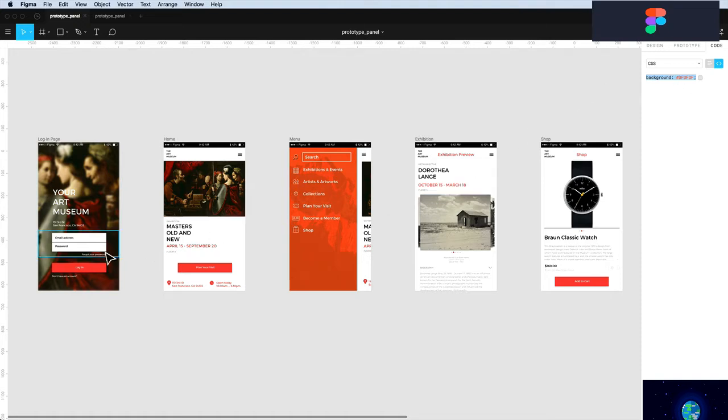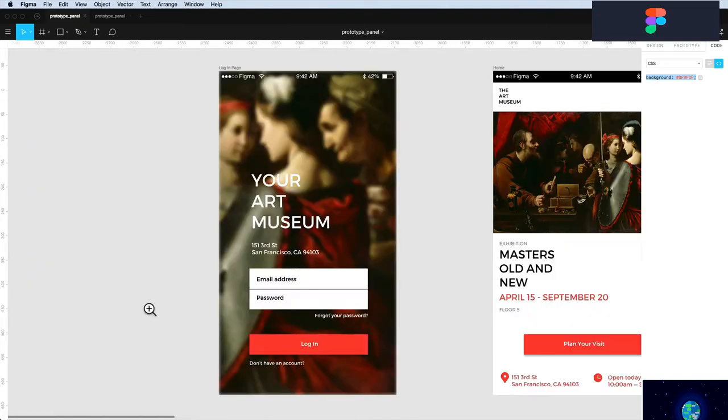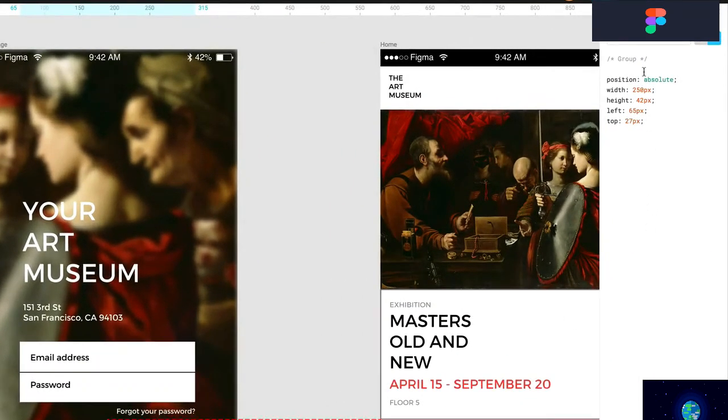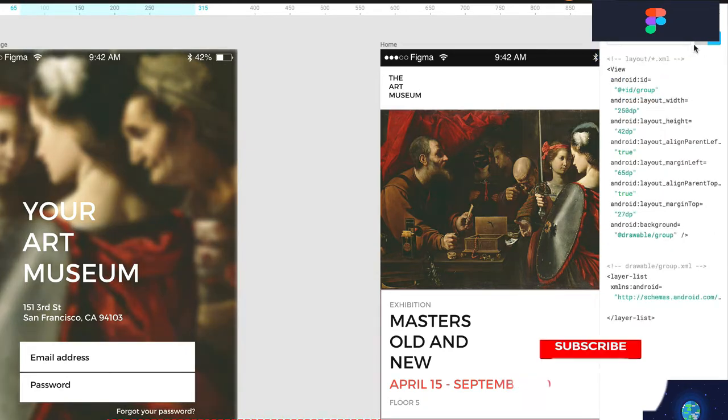But now if we click on some of these other elements here, I'm going to hold down Z and just zoom into this login page. And let's double click on this login button here. So we can see very quickly we have the width, height, and then left and top padding here. So very easily we can click and select this, paste this into our CSS files. Same thing with iOS or Android.